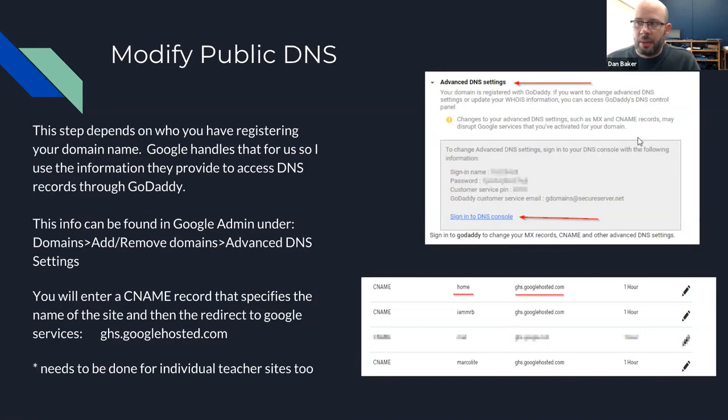And then your final step is to modify your public DNS. Once again, this is dependent on you having access to your DNS services. For us, it is something that we bought with the Google domain when we set it all up, so this is completely managed by Google. They handle that for us.